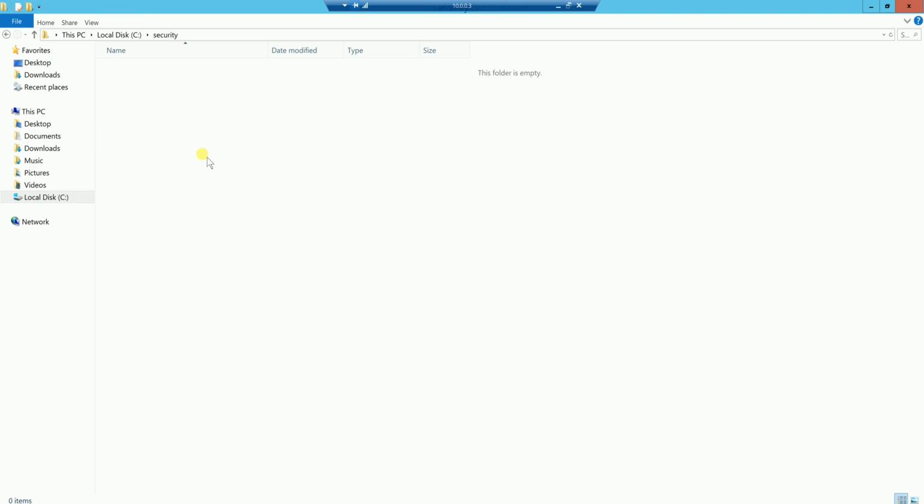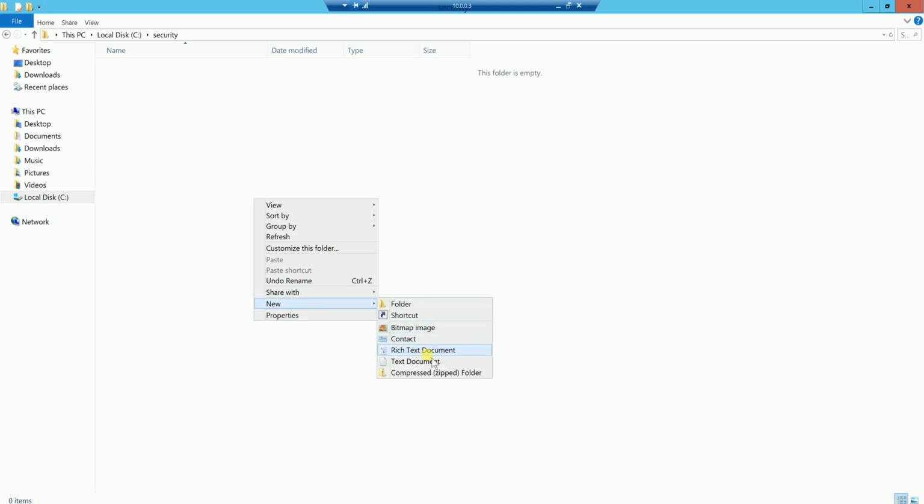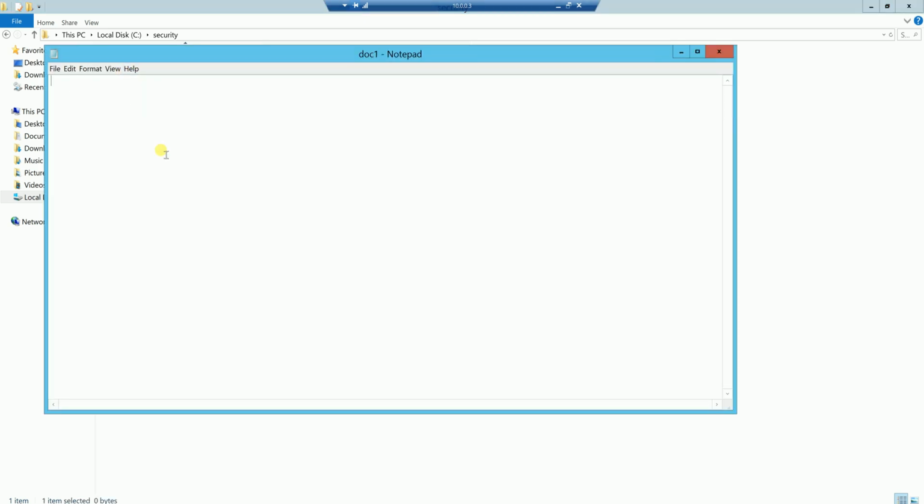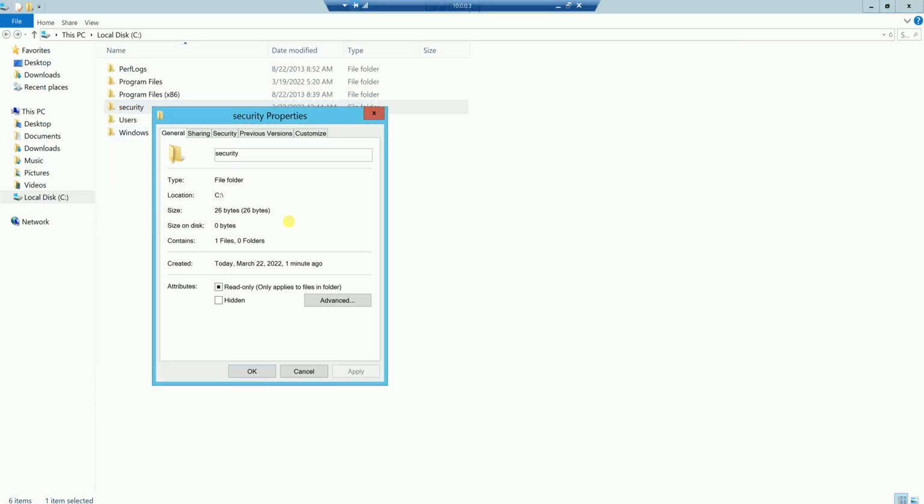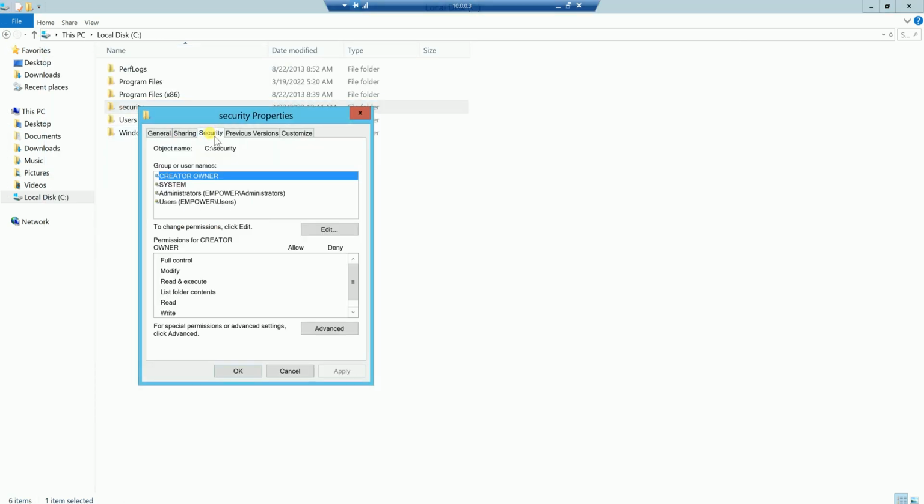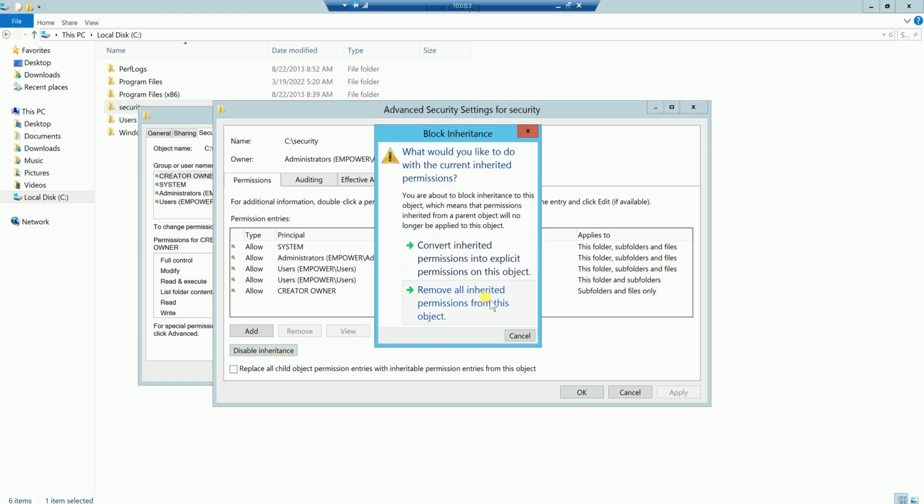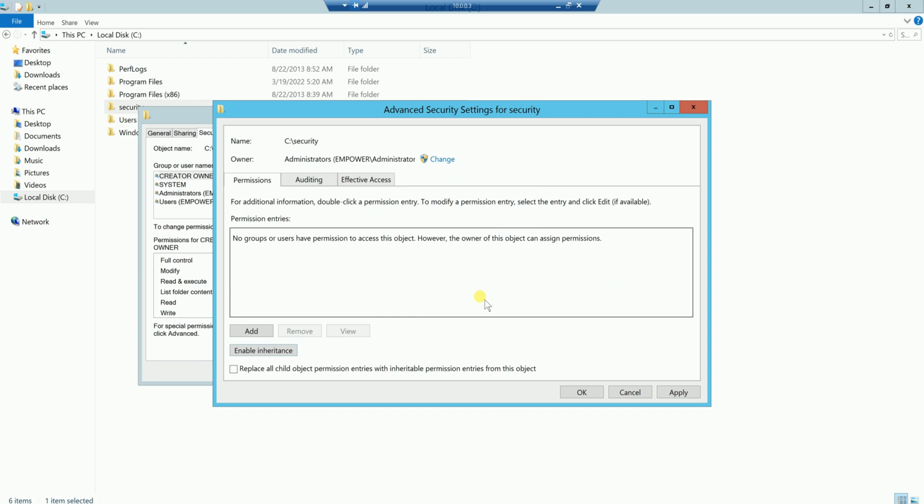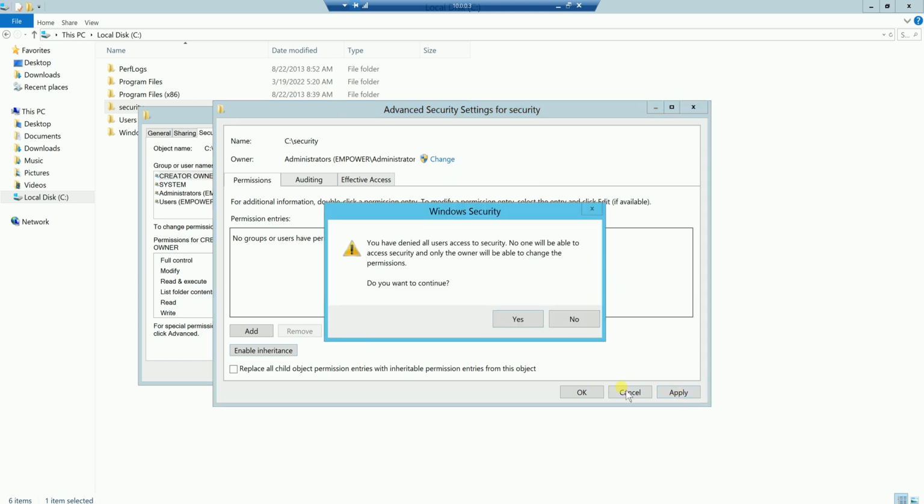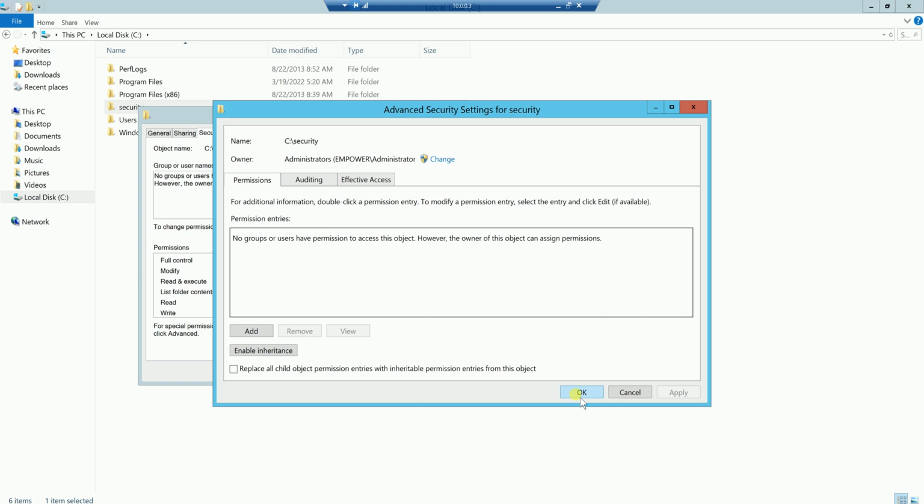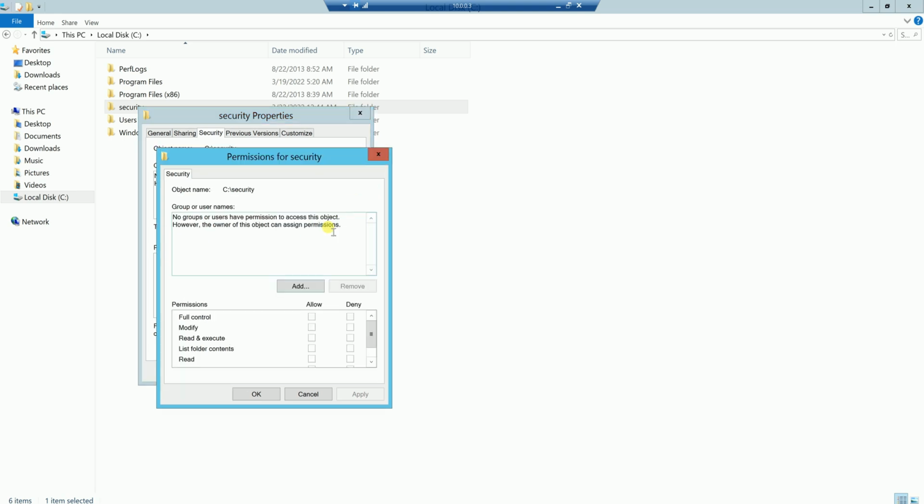So let's create a folder called security in my C drive, and I'm going to create a document. And now right click, permissions, go to the security tab and disable inheritance first of all, and remove all inherited permissions. Now click apply and OK. This takes out all the permissions which have been inherited from the drive.